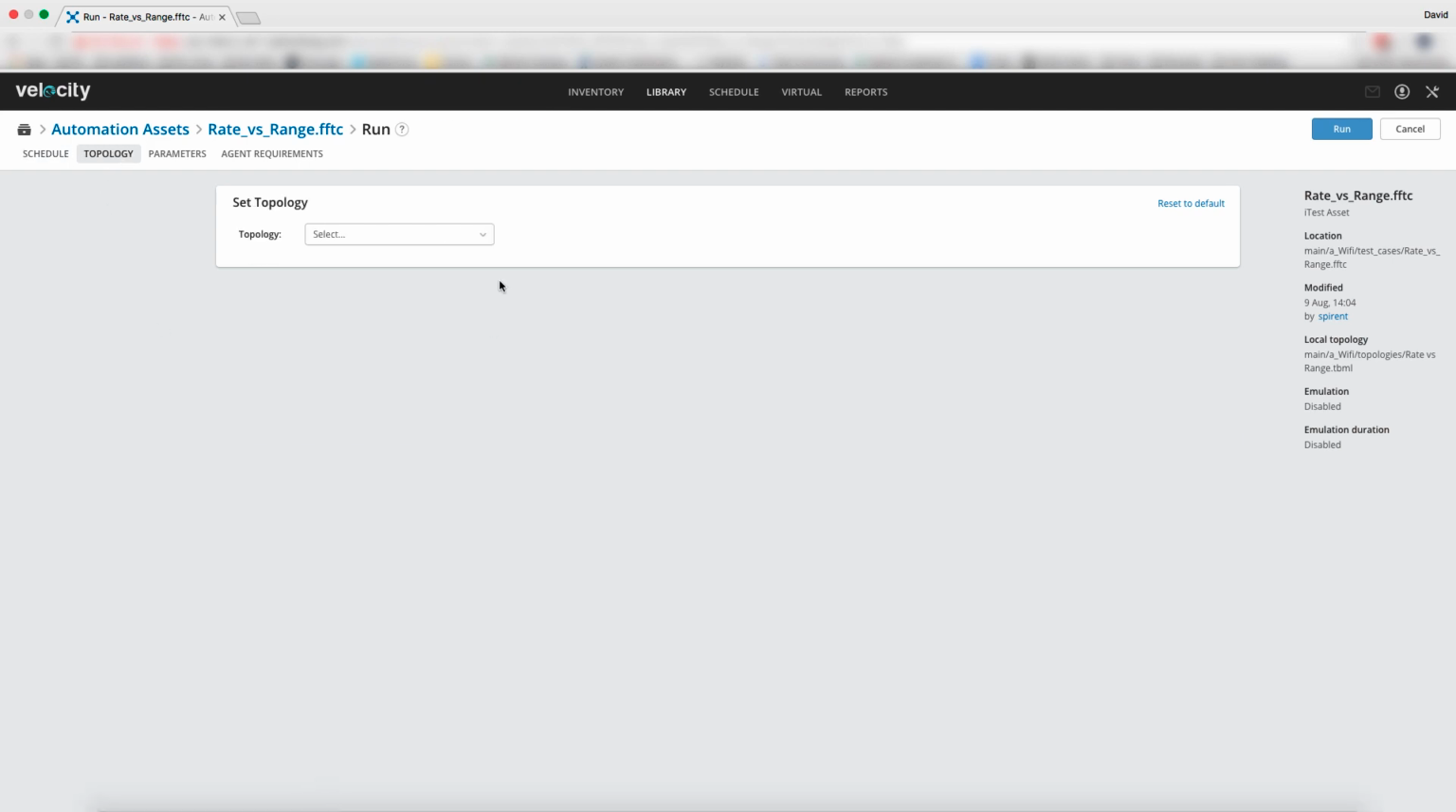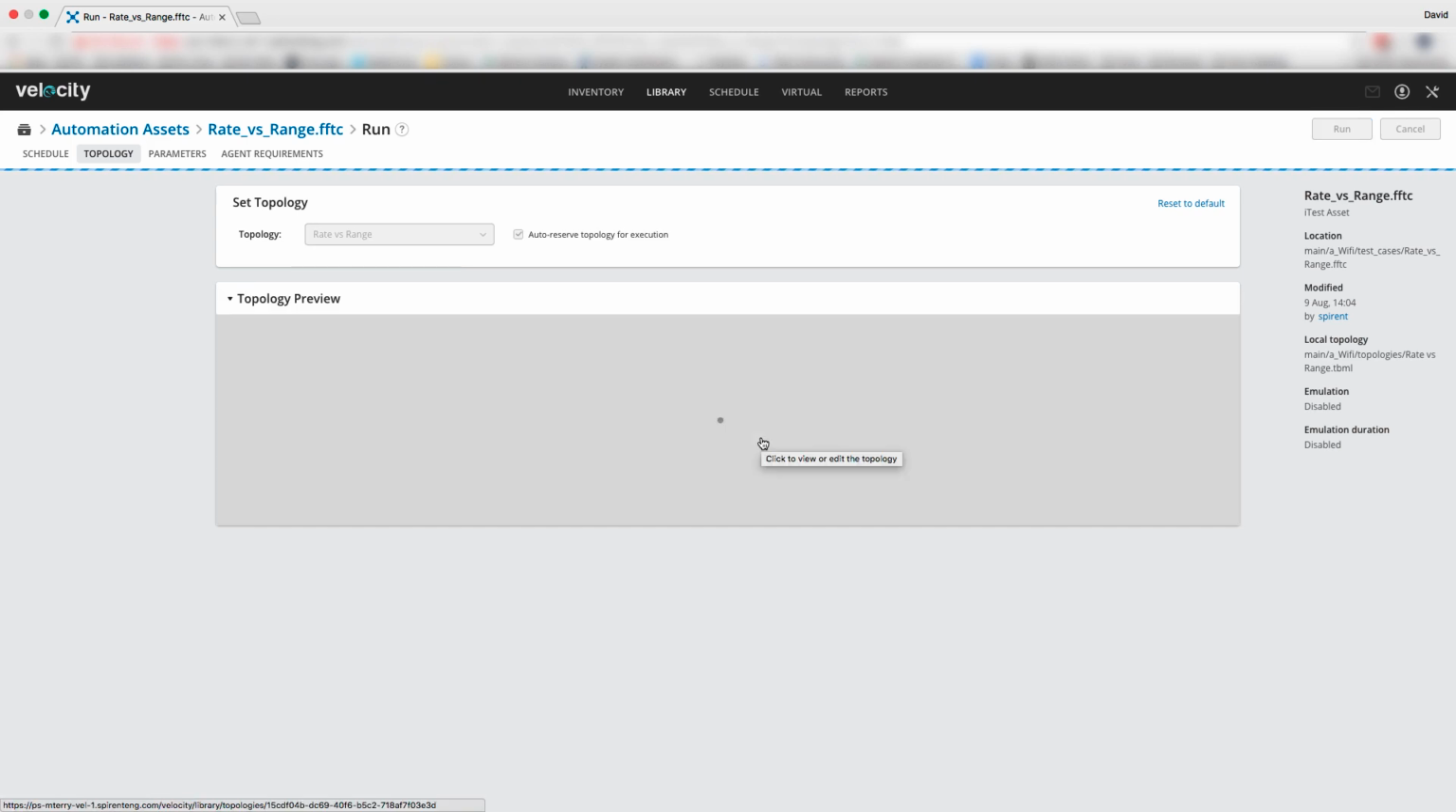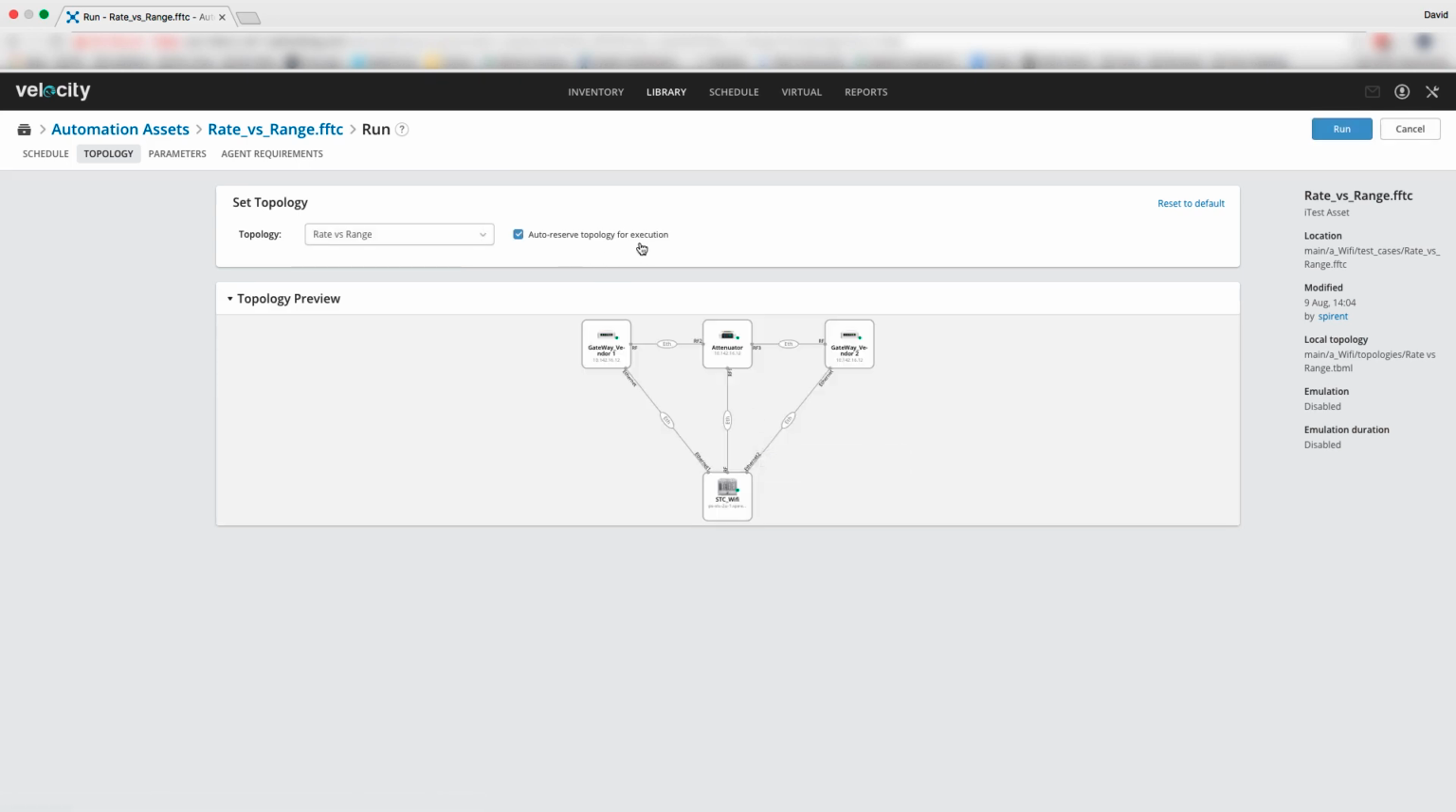Once we have the schedule, we can also set the topology. In this instance, we want to use that rate versus range test case. Now we have the option of auto-reserving that topology, and this is really handy if you want to just run the test case. It's going to reserve that topology, execute the test case against that topology, and then release that reservation so that others can use the topology. Also, if you set up multiple test cases to execute, and there are maybe different users trying to use this equipment, it'll queue those test cases up based on the schedule.